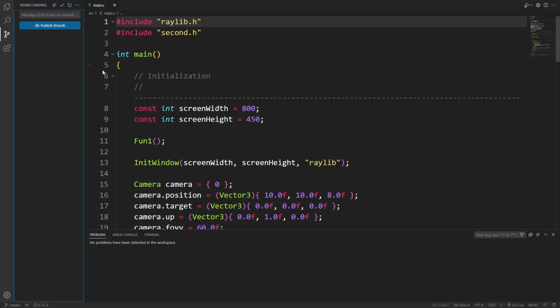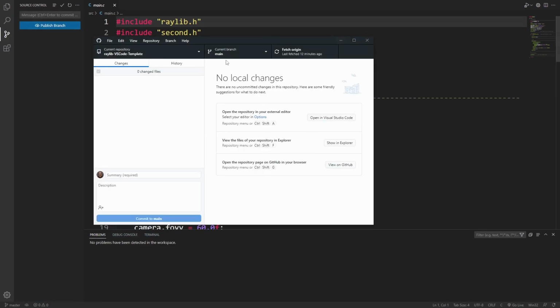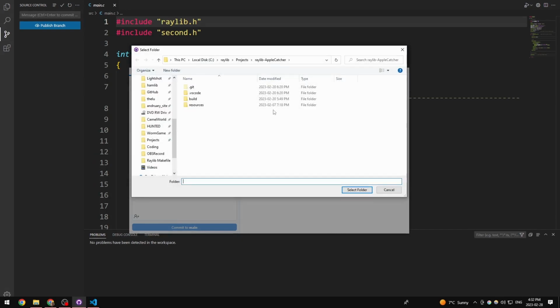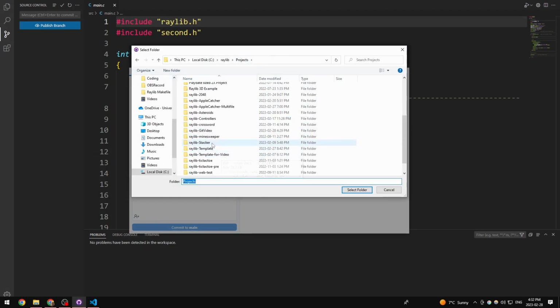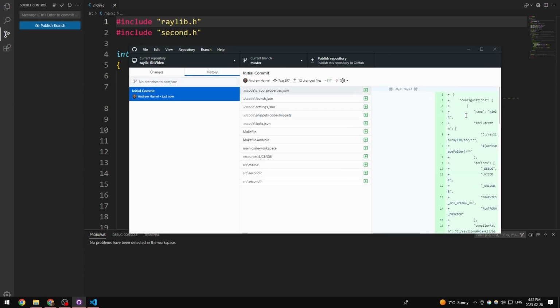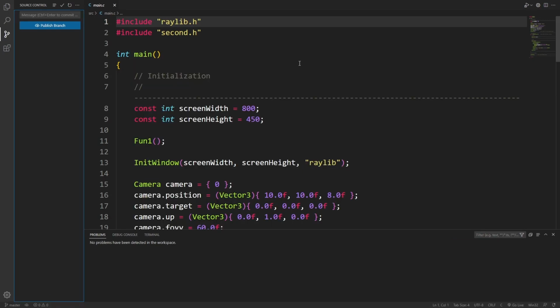Now, if you have GitHub Desktop installed locally on your machine, then you can also load up GitHub Desktop at this time, and we can add a local repository and actually find that folder. If I go into the history from here, we can see the initial commit, and we can see that all of the files were added. Okay, now we can start making our changes to the project.